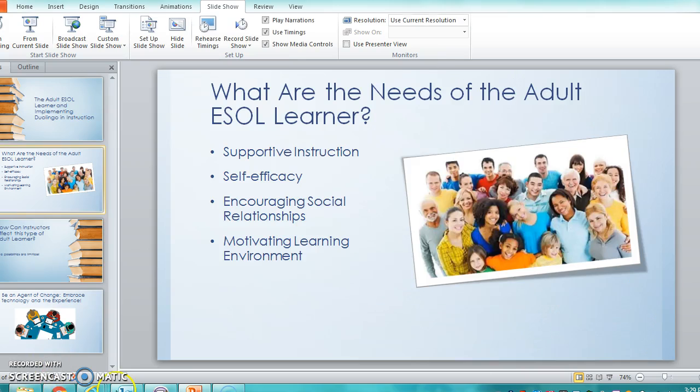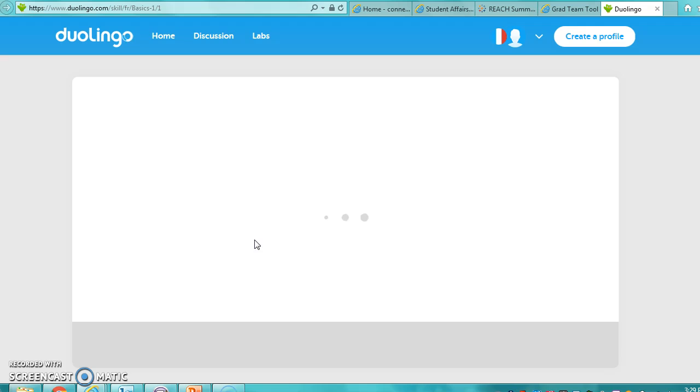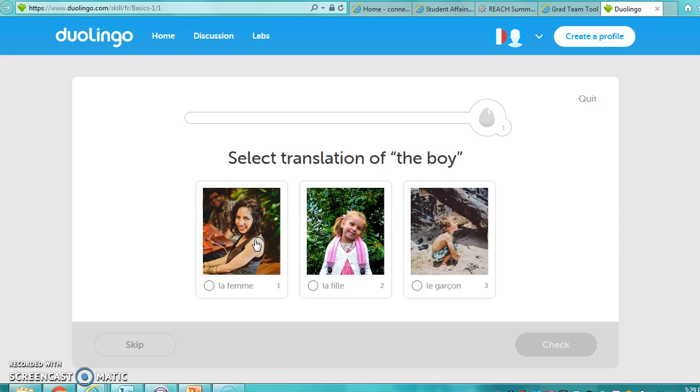So I want to take a stab and let you guys see the software of Duolingo. It's really, really easy. And I've already started off with the basics of just wanting to learn French, for example. I already know French, but I'm starting out at the basics. So when you start out, it's all based on images at first and just acquiring what you see to the actual software. So in this regard here, select the translation of the boy.